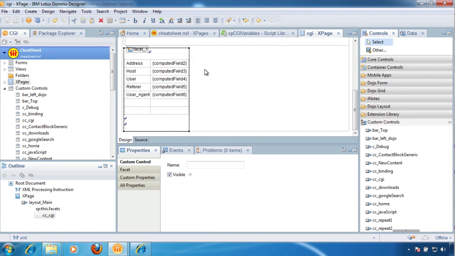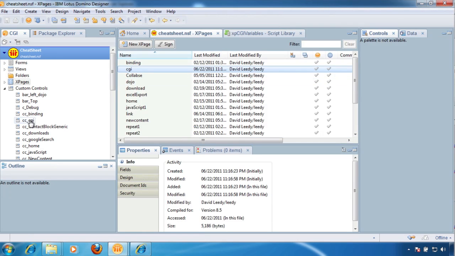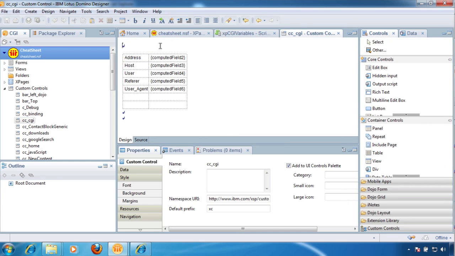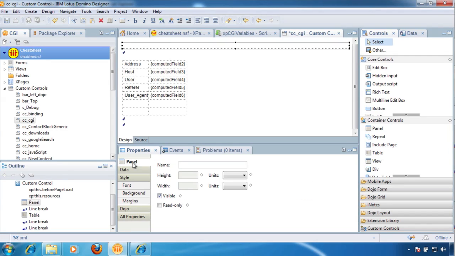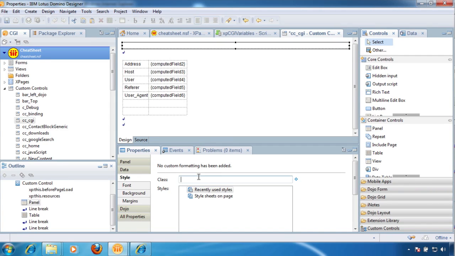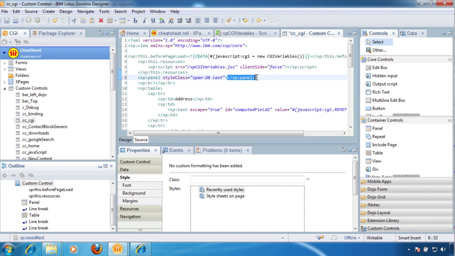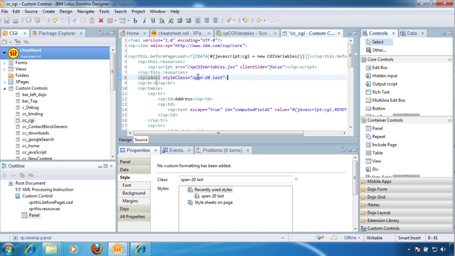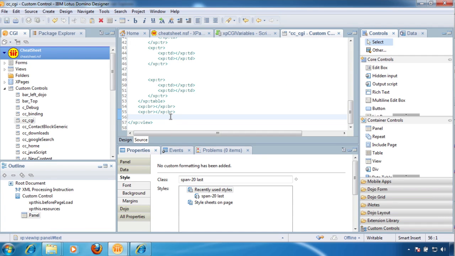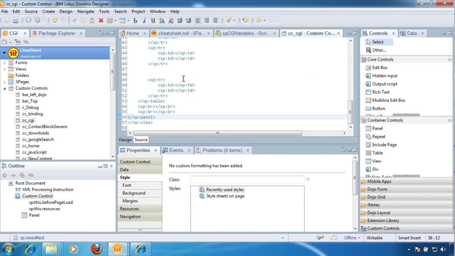Let's go ahead and fix this first. The reason why this didn't work was because I didn't put it in a panel in the Blueprint framework. So I need to add a panel, and then do style span-20 last, because the left sidebar is the first four columns. Then we'll take this panel here. This is where source does come in handy. We're just going to move this down here to encapsulate this.